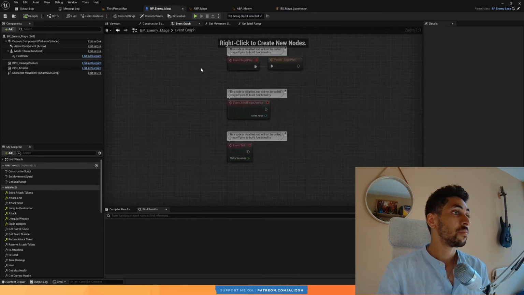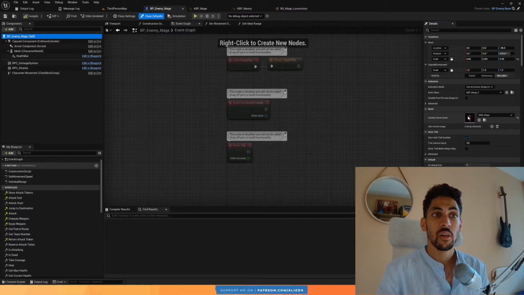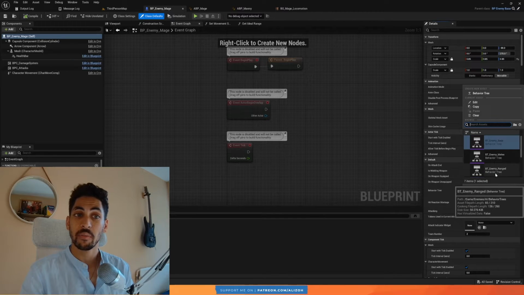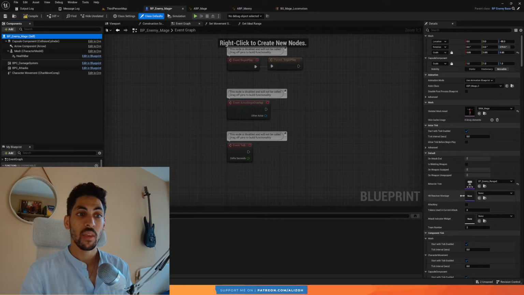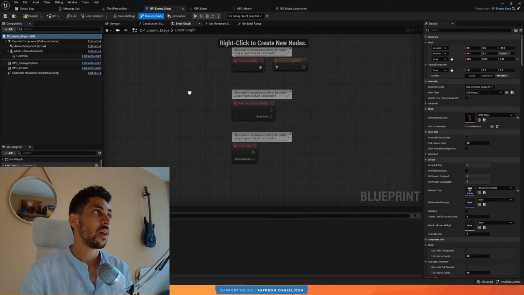And if you click on the actor, the root component itself, then you can start setting some of the variables. Now, the first and most important variable is our behavior tree. We haven't created the behavior tree for the mage yet, but I'm just going to use the ranged behavior tree for now. And we also need a hit reaction montage, and I think that's the only things we need for now. The behavior tree and the hit reaction montage.